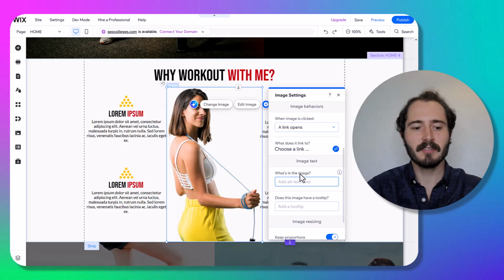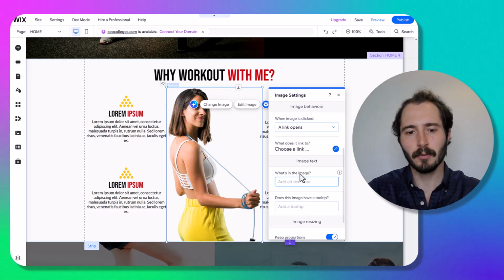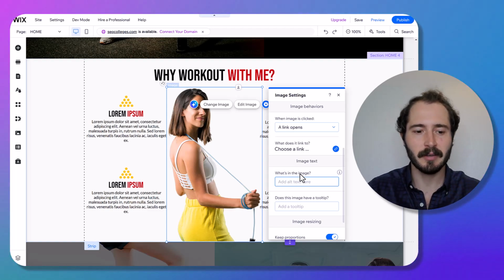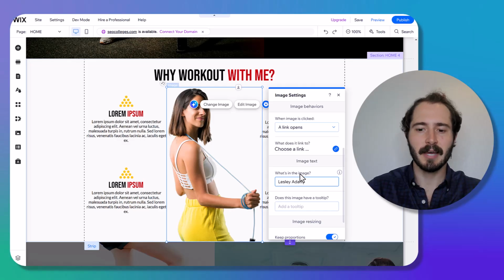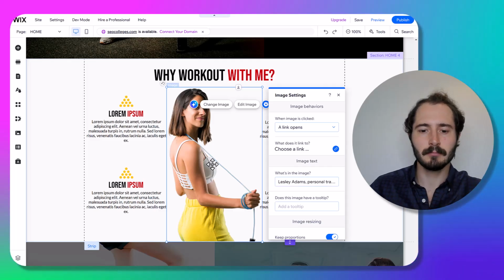And you want these descriptions to be as descriptive as possible. This is not a place to stuff keywords. In general, keyword stuffing, as we may have discussed already, doesn't really work anymore. Instead, Google wants you to be descriptive. So I would say Leslie Adams, personal trainer, smiling with a jump rope around her neck. Something like that.